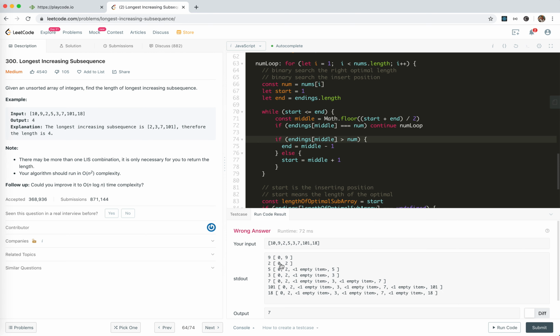Okay. This looks better. So we get 9. We update to 0, 9. Cool. And 2, so it can be 0, 2, right? Cool. So for length 1, it should be 2. Now we get 5. We should get 2 is okay. And something is wrong.